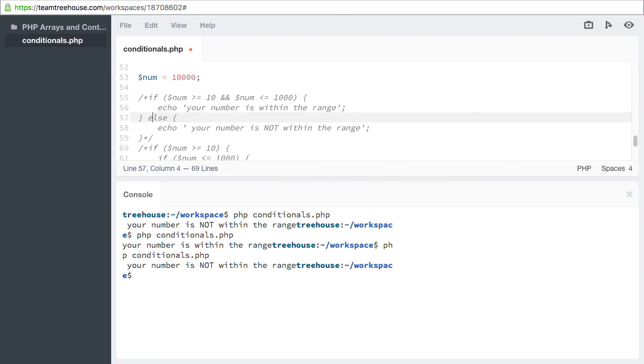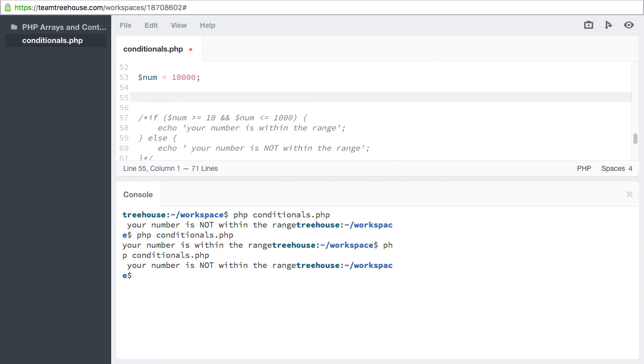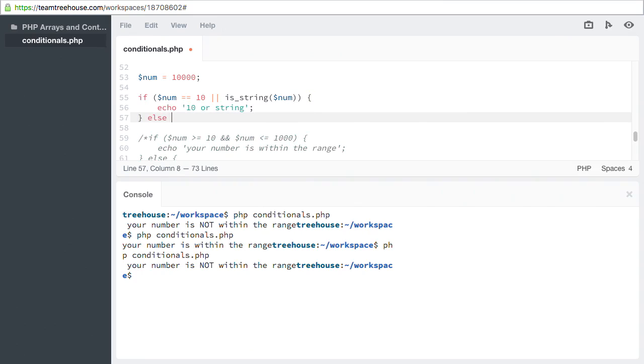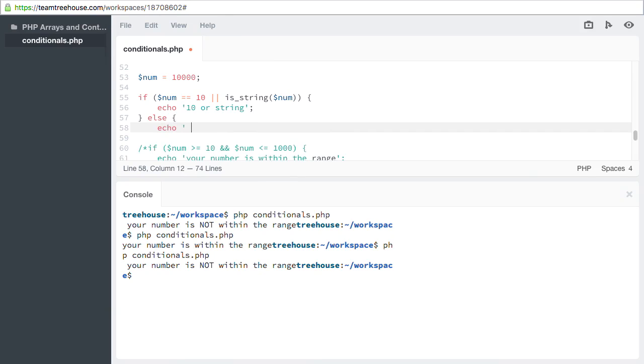Using or means that only one equation must evaluate as true, but both may evaluate as true. Let's show an example of or using the double pipes to represent or. If num equals 10 or is string num, echo 10 or string. Else, echo not 10 or string.